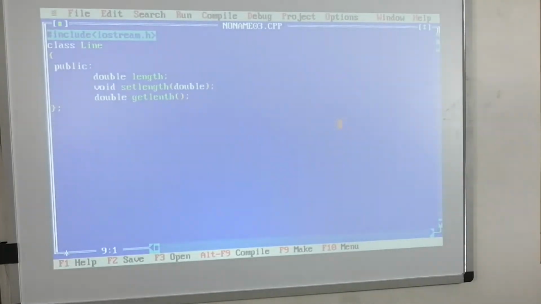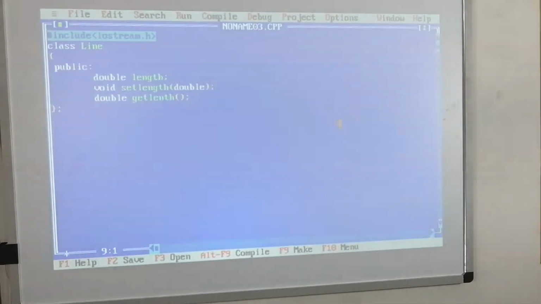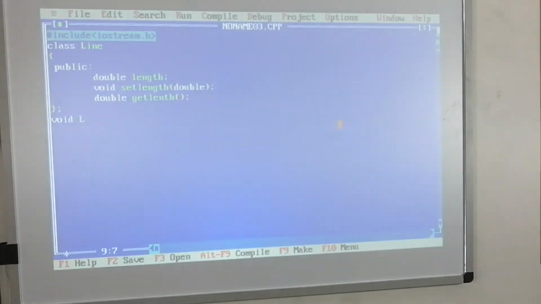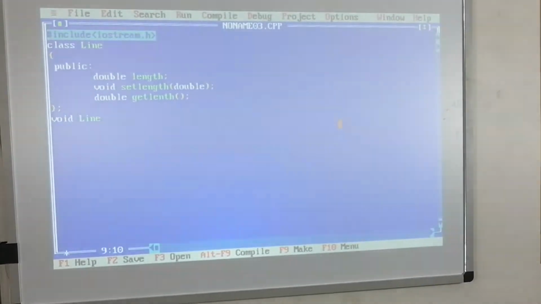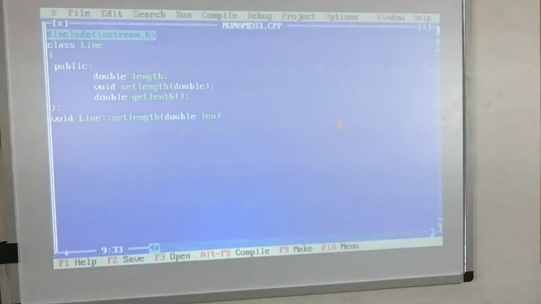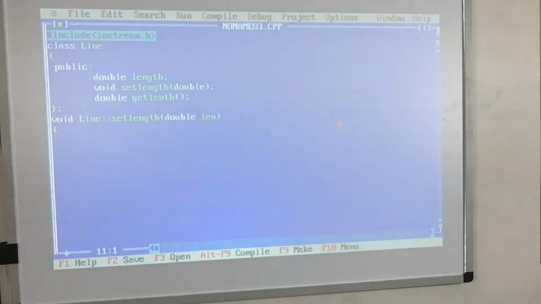Now we have to define the members. What is the first member? Set length is there. Here what is the return type? Void, followed by the class name. The class name is line. Here set length, we have to pass one value, double. Here I am going to pass the len variable. Here the variable name is len.